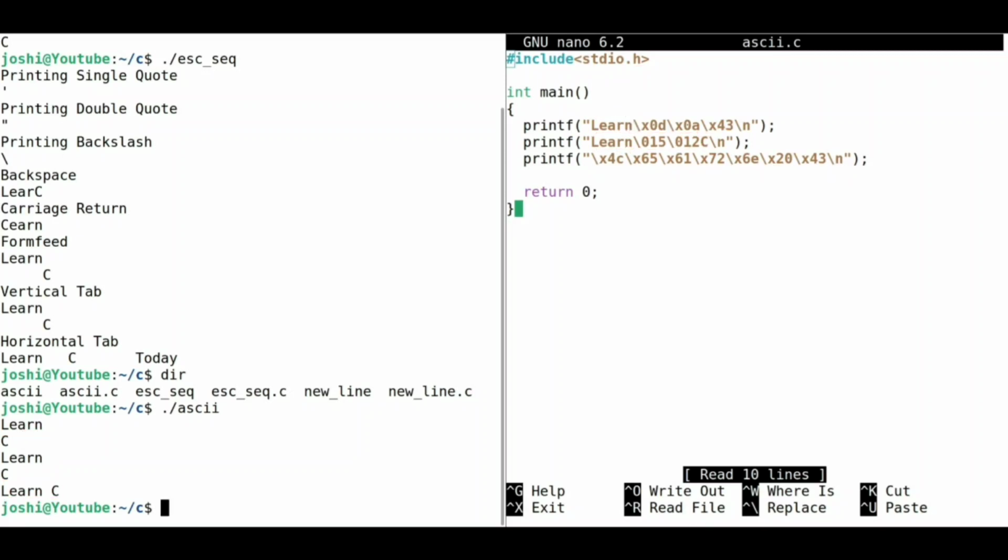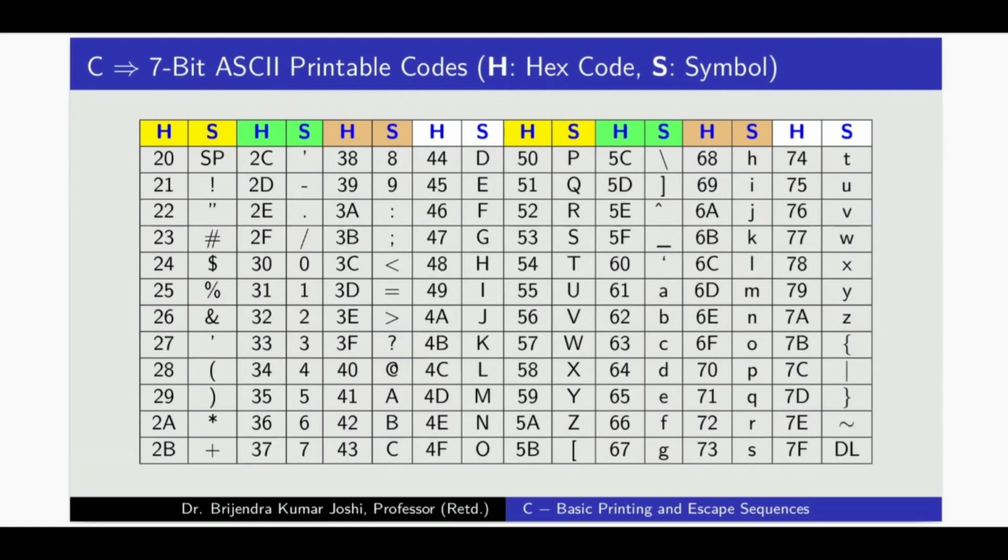Okay, so in this video we have seen how we can print basic strings and make use of various ASCII codes and escape sequences. That's all in this video.